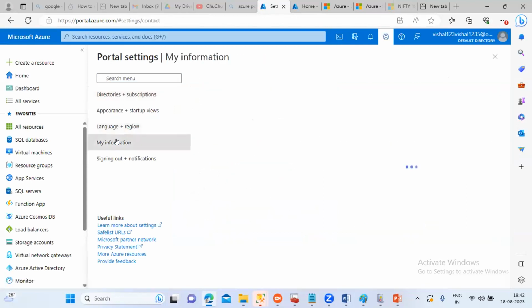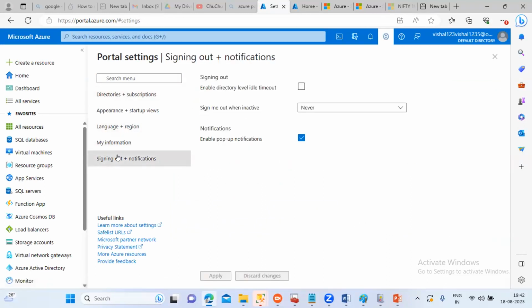Okay. My information will give the information of your account, what type of account you are using, and what is the mail ID that is associated with it. Everything will be given in my information.